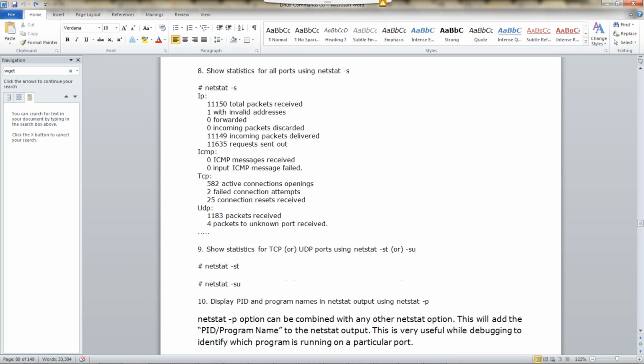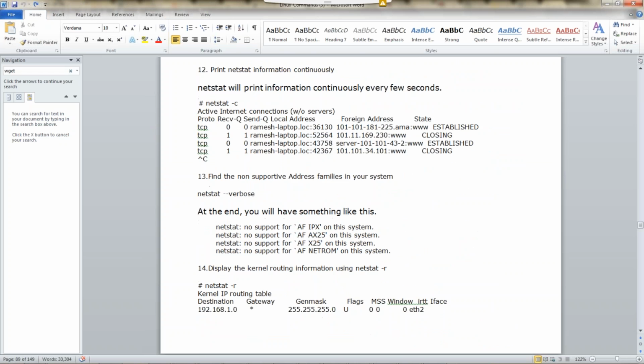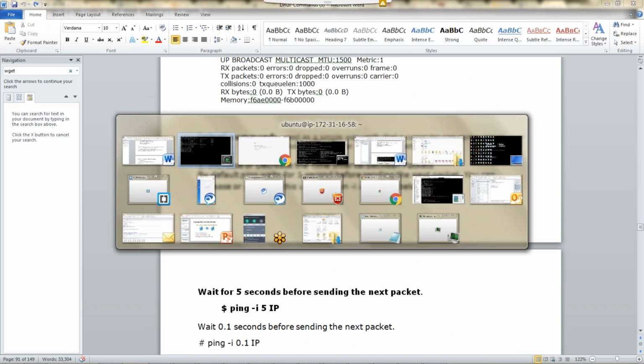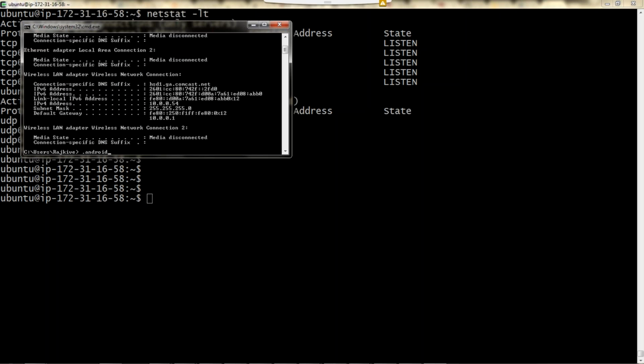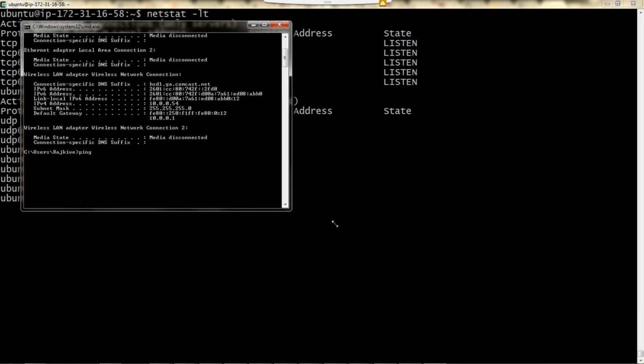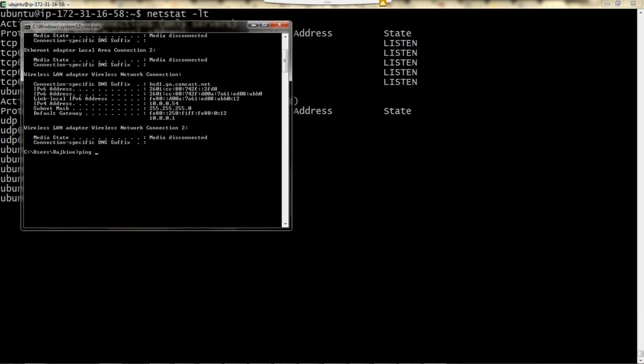So let's try to go into another command. What else? Yeah, ping. Did anyone come across the ping command? I think even in Windows you may use that ping command. So ping is nothing but to check whether the server is up, whether you are able to connect to a particular server. If that particular server is up, you should get the response back.